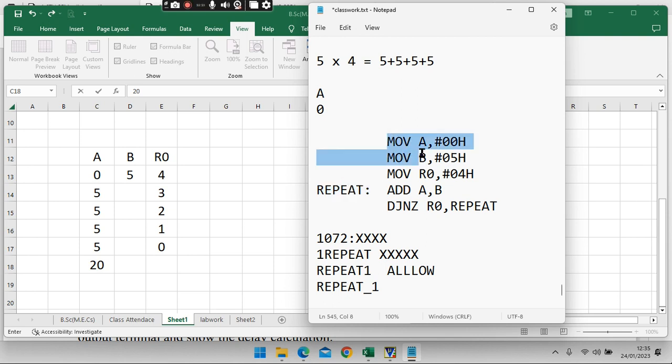Now A will be initialized with 0, B will be initialized with 5, R0 will be initialized with 4. ADD A comma B: B will be added to A. 0 plus 5 is 5. The accumulator will have 5. Decrement, jump if not zero: R0 value will be decremented. The content in R0 is not 0, so it will go back to the location labeled repeat.